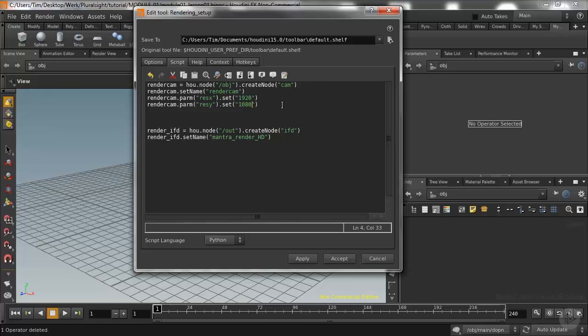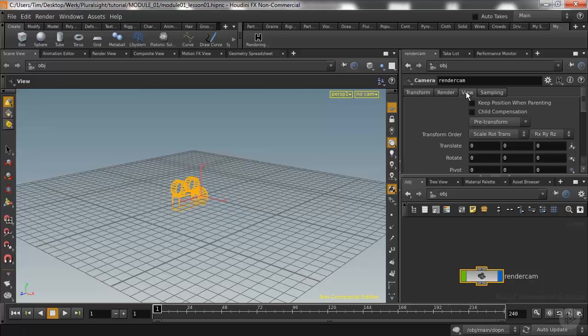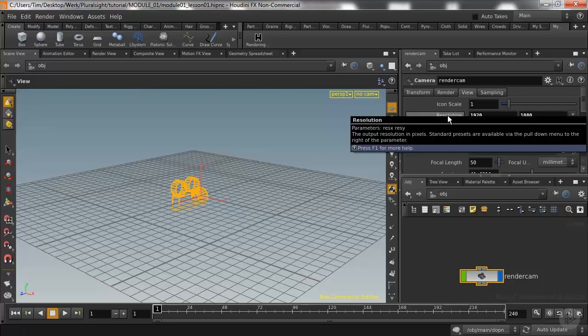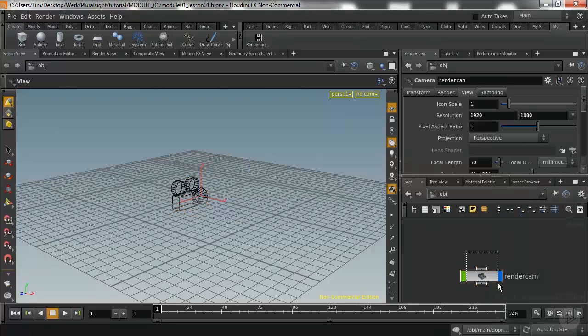Actually, they're numbers, right? So we shouldn't pass them in as strings, but as integers. So let's remove the quotation marks. Now if we accept and we hit our little tool, if we found our render cam, we should see that its parameters are set to HD resolution, 1920 by 1080, right? So that's how you can set parameters with Python.